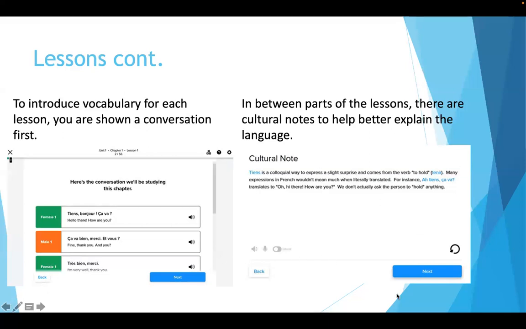There also, on the right side of our screen here, is where they have cultural notes that kind of pop in every now and then. And those are to help explain the language better. So here, with French, they're talking about tiens, which they're telling you is a colloquial way to express a slight surprise, kind of like, ah, or something like that, like an introduction that you would have.